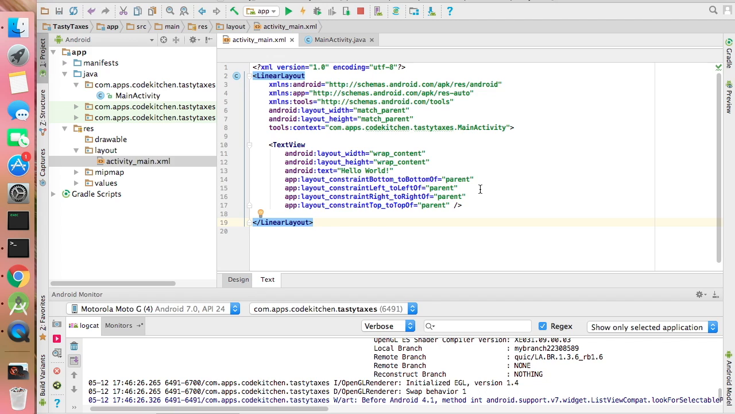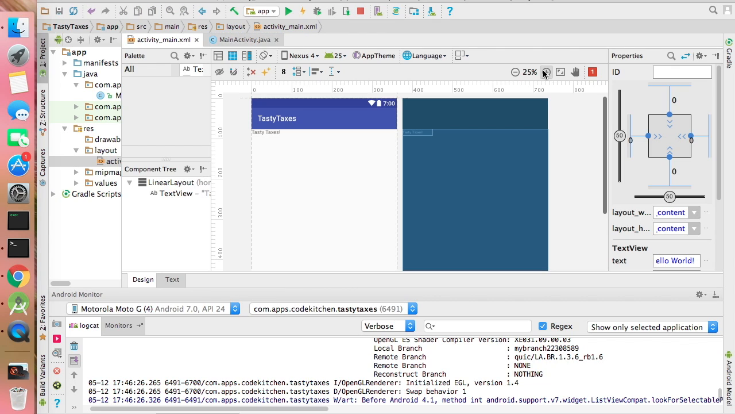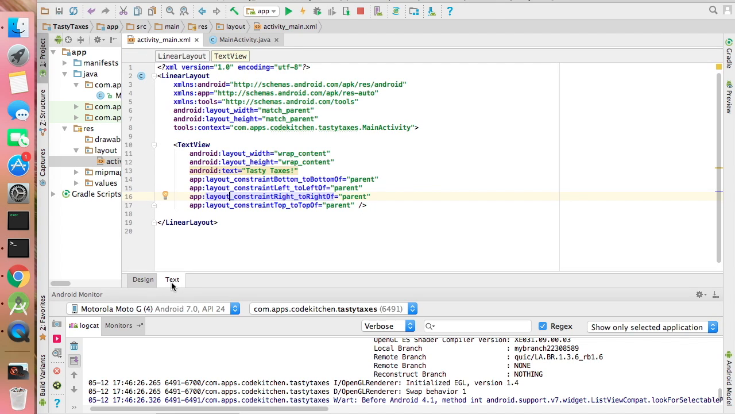Going back to the text version, find the line where it says text equals in the text view and change it to Tasty Taxes, or I guess whatever you want to name it. You should see it displayed in the design view. Next thing we're going to add is a button. This is the button that users are going to click on whenever they do a bad thing.